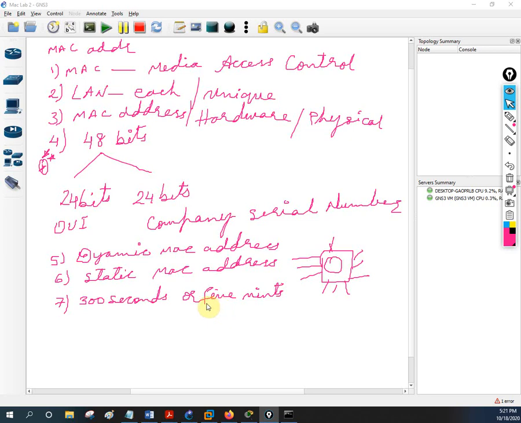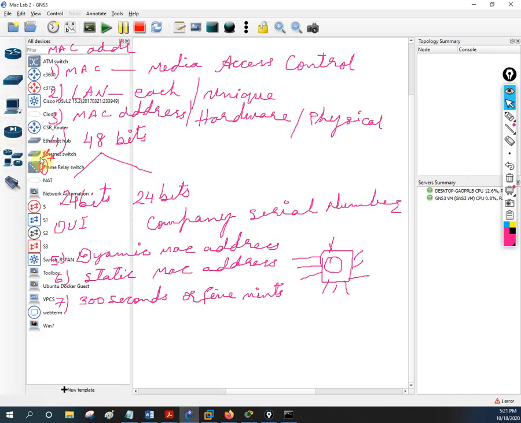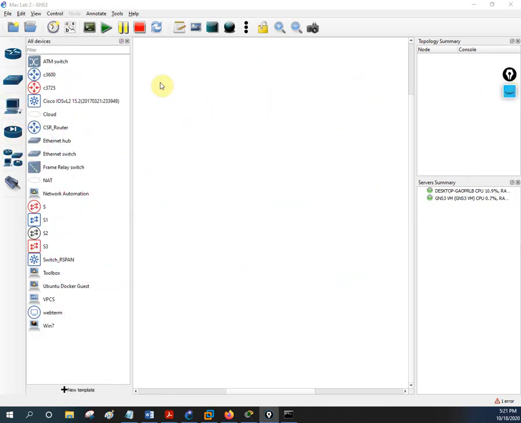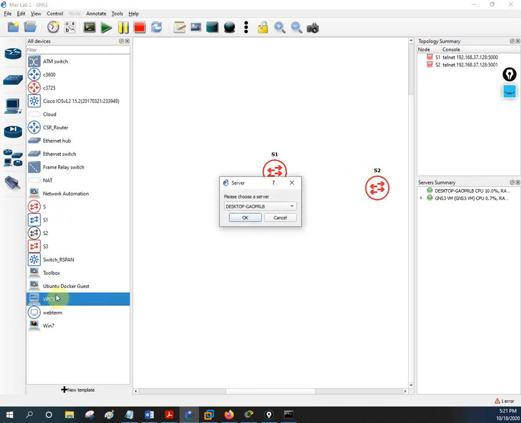And with the lab we can see some more commands and do some practice. So let me go here. Let me move this here. We have a switch here. I am taking this switch. Let me take one more switch. I am taking these 2 switches. I am taking some PCs also. Let me take this VPC, a virtual PC.